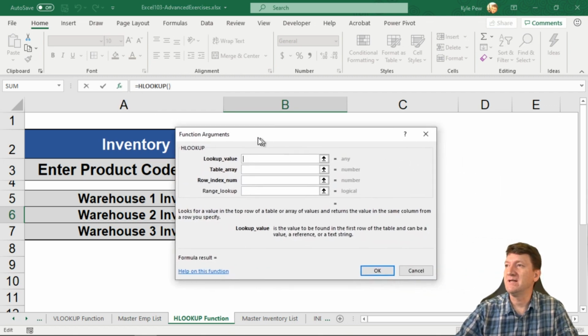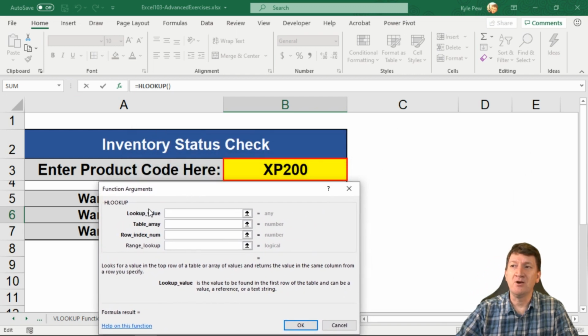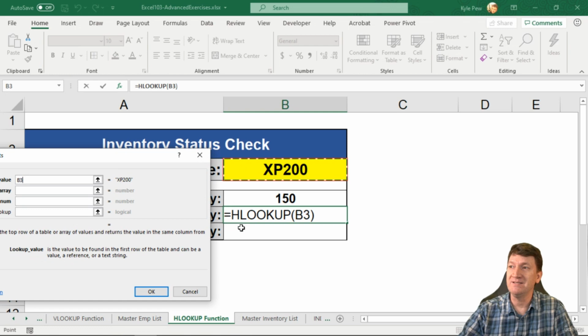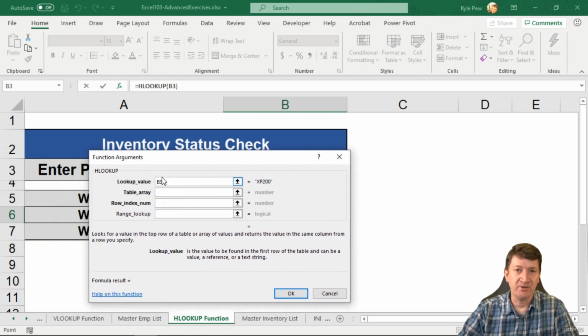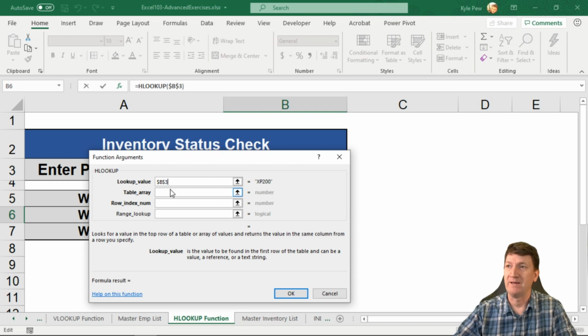There it is. So first thing it wants to know is, well, what do you want me to look for in order to find the inventory number? Well, the lookup value is going to be cell B3. Now, later on, again, I'm going to copy this formula. I want to be able to drop it down into the next row. Okay. Well, I want to make that absolute. B3 should always be the lookup value. So I'm going to click into there, F4, put the dollar signs in, and we're going to make both the column and the row absolute. It should be an absolute cell B3.